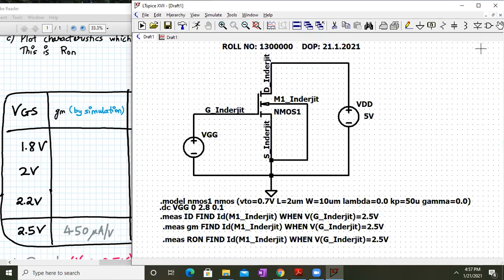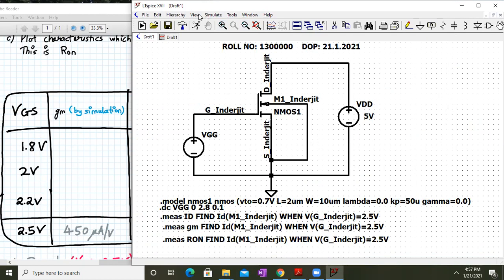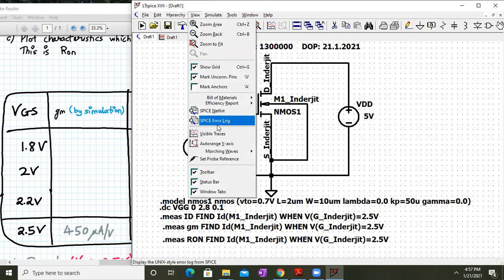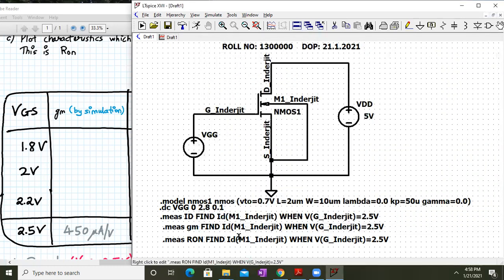Let me go to the circuit schematic. So over here, let's see now the values. View spice error log. We should get some different ID. Every time it is taking ID, GM, and the third thing should be slightly different. It should not come like this. Okay, I understood. All these three statements have to be edited.